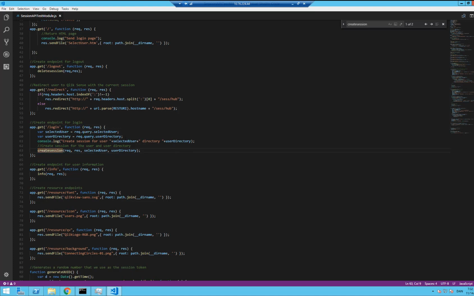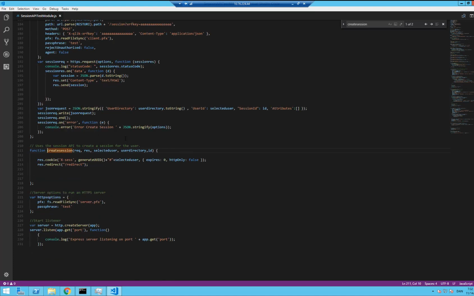The only thing the function does is write a cookie to the browser with a name identical to the one specified in the virtual proxy. We're also generating a random GUID which adds in the selected user's name. Expires is set to 0, so it will be deleted with the browser session. Then it redirects to the redirect route.